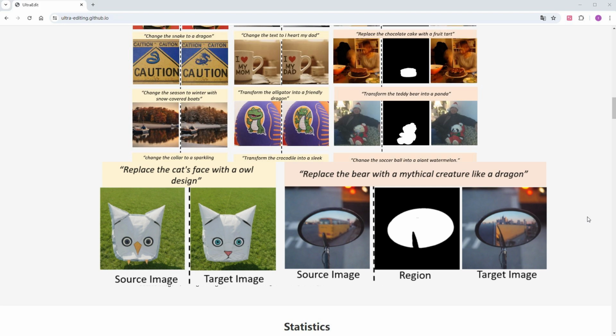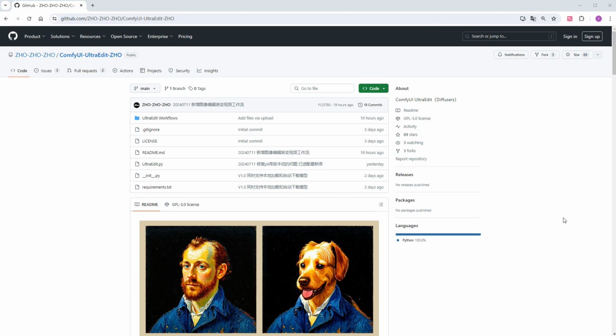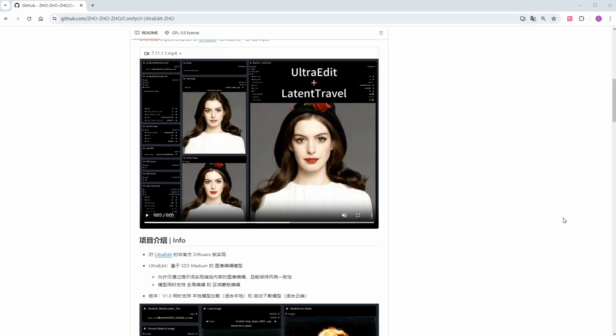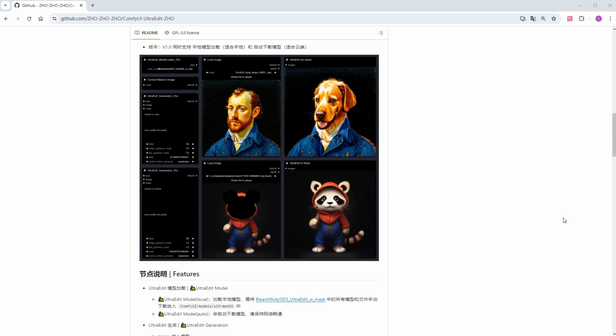Can you spot the mistake? After the code and models were open-sourced, custom node author ZhoZhoZho quickly developed a ComfyUI plugin using the diffusers method. His demo is quite impressive, featuring transformations like turning a human head into a dog's head and Mickey Mouse into a panda. It seemed very practical, so I quickly gave it a try.